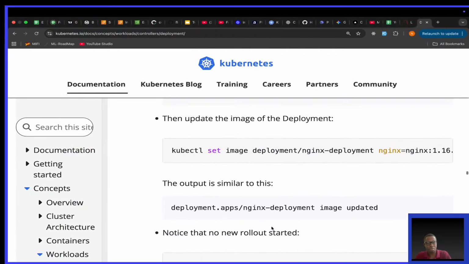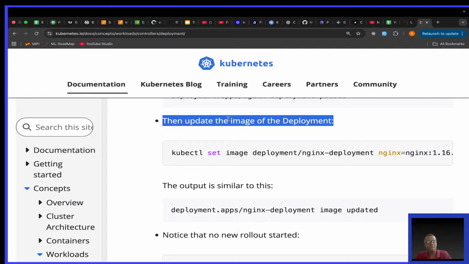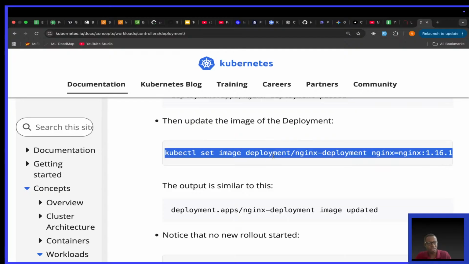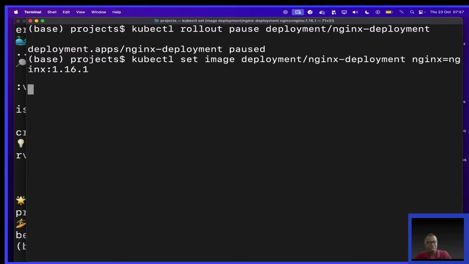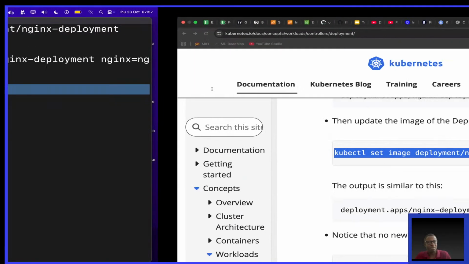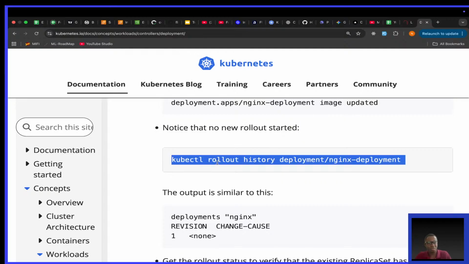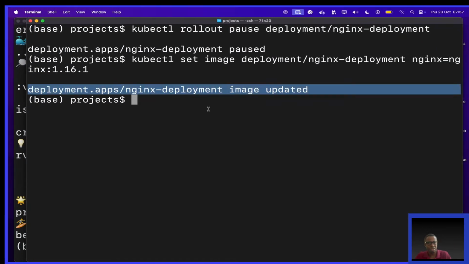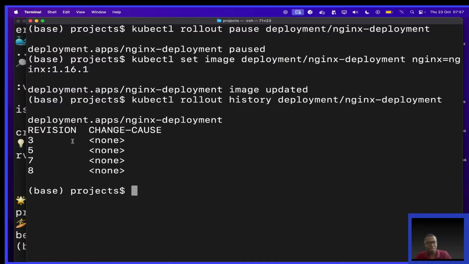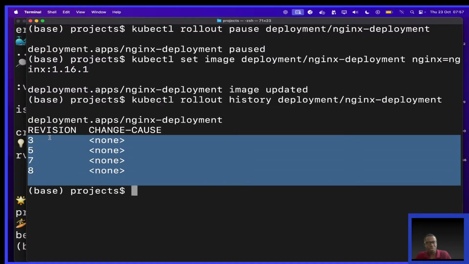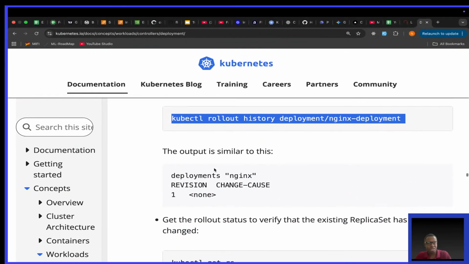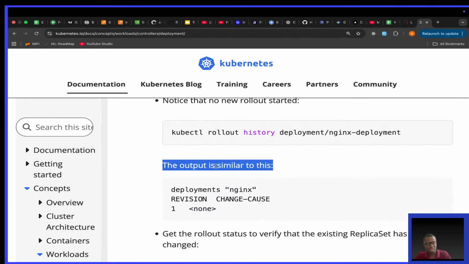Interesting thing. Then update the image of the deployment. Okay, this is nice. Set image to this. Remember how to update the image of a deployment. So it has been updated. I like this. They're saying notice no new rollout started. So you can check the revisions by checking the rollout history. Paste rollout history. You see, there's no new revision added. Then I think the output is similar to this.